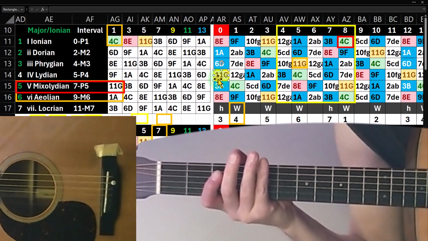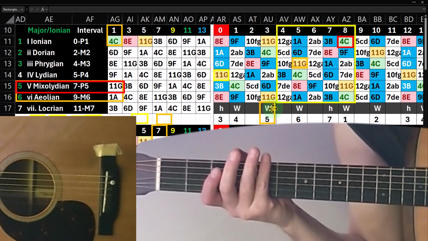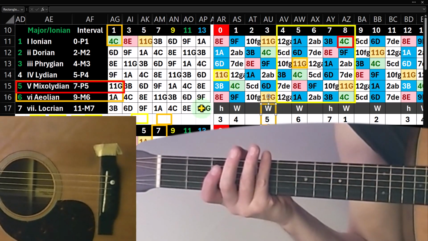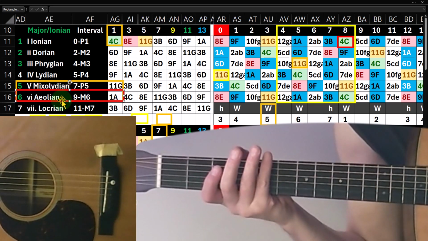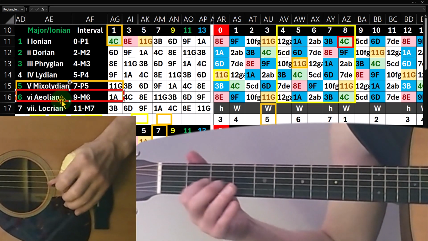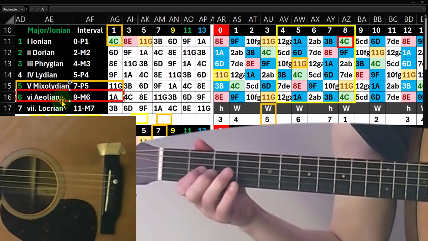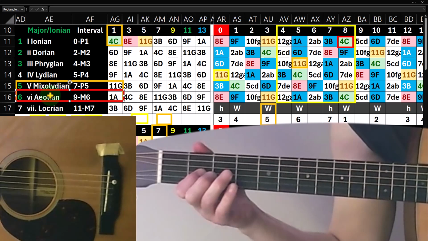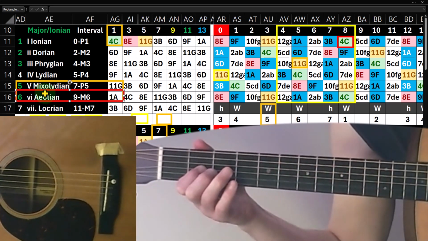And so now we're going to go from the 5 to the 6. Will basically bring us back to where we started. Open G to the A. Open G to the A. Whoa. Is a whole step. Going from absolute mode number 5, Mixolydian, to absolute mode number 6, Aeolian.